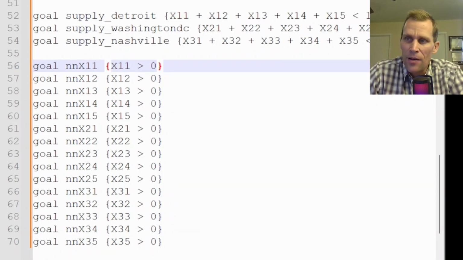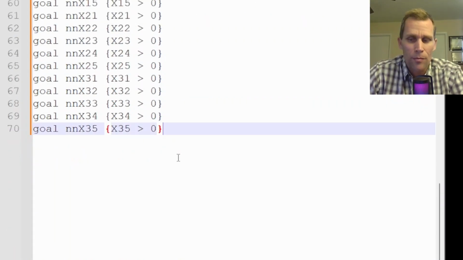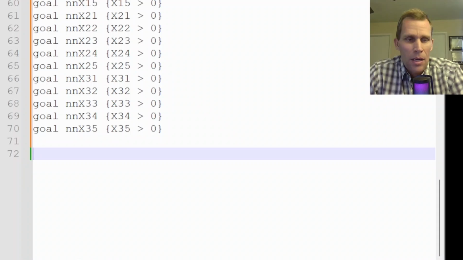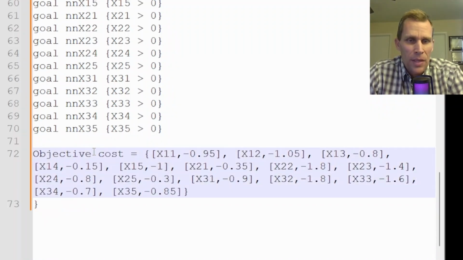And then the last line of code I want to paste in is, of course, our objective function value. So that'll go below all of the constraints. It's going to be called objective right here. And it's going to have, I'm just going to call it cost because that helps me remember that we want to minimize this objective function.